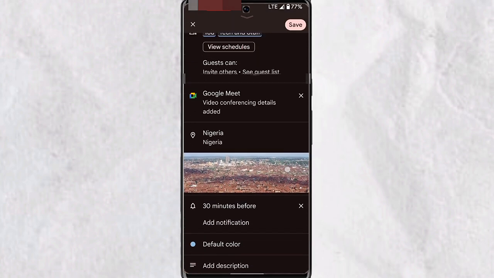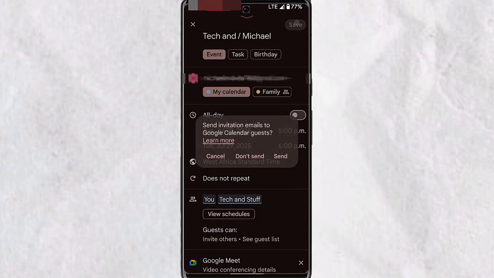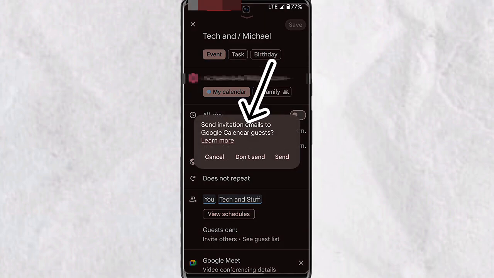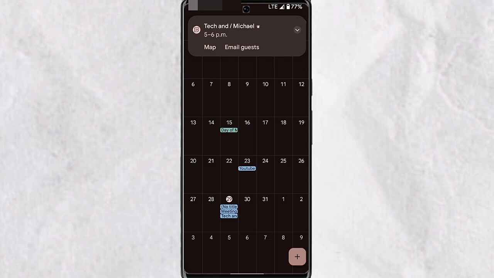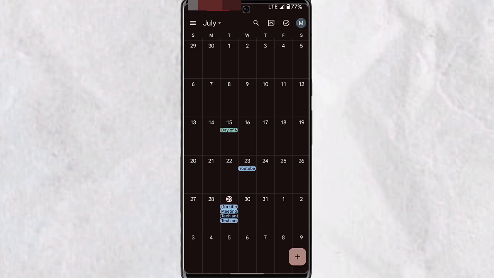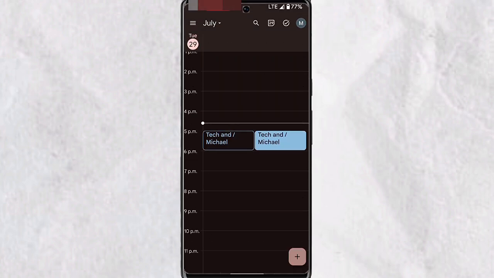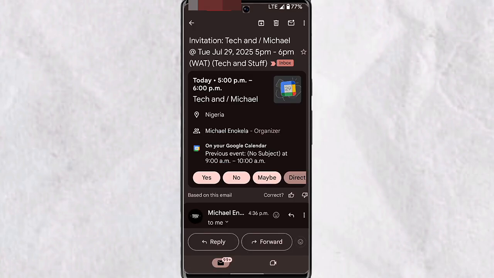Once you're done filling in all the meeting information, simply tap on Save at the top right corner of your screen, and you see the option to send an invitation email to Google Calendar guests. If you want them to be notified, tap on Send, and an invitation email will be sent to them. You'll also be able to see your meeting details in this section of your calendar. Guests will be able to view and accept your invitation via email.